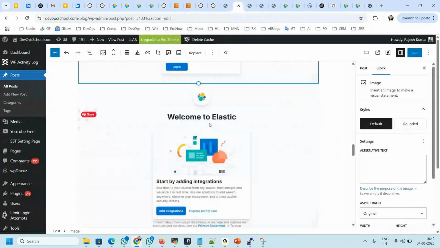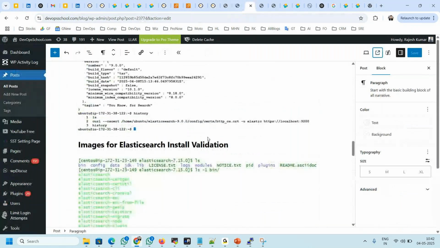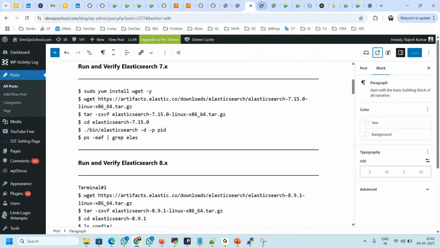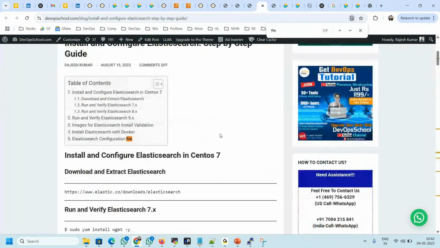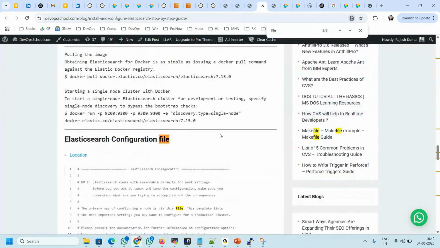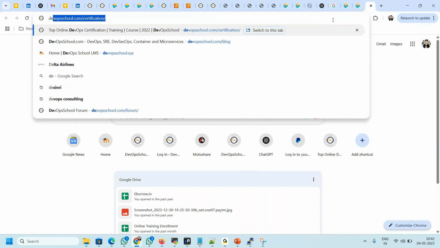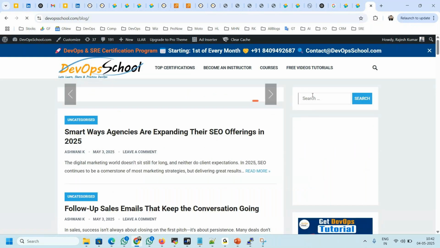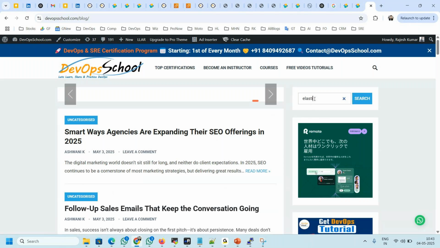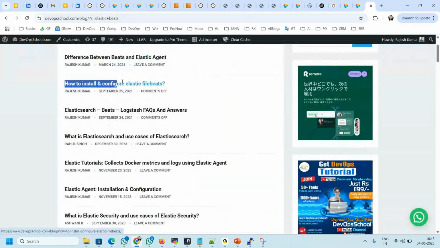For Filebeat, I have a dedicated tutorial. I want to check it because I keep updating it, so you will have it. Let me check this file. Beat is not there, let me search for it. We call it Elastic Beats. Okay, so Elastic Beats, and here you see how to install and configure Elastic Beats.